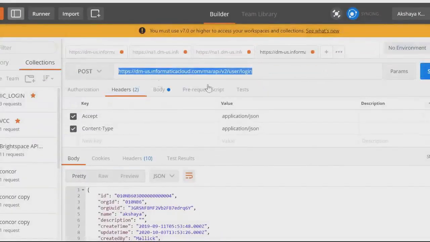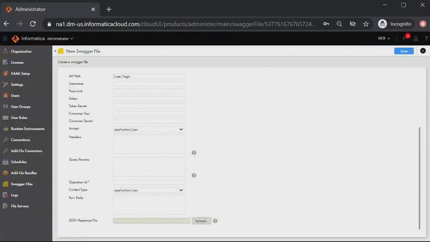As you can see from the REST request, the accept and content type are set to application JSON. Similarly, I'm providing the value for these two properties as application JSON in Swagger file generation. Since this call doesn't have any headers or query parameters that are explicitly set, I'm not providing any value for these. The operation ID is a unique identifier.